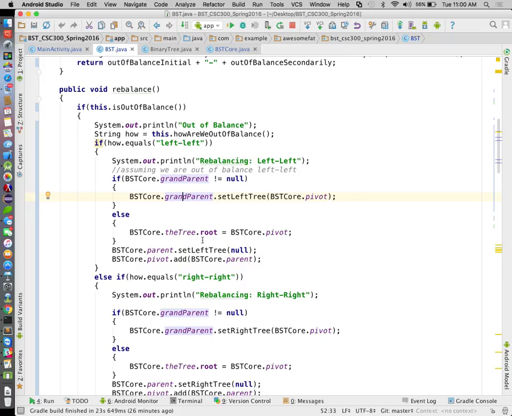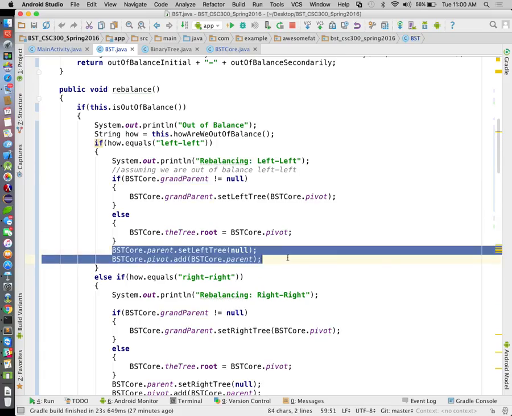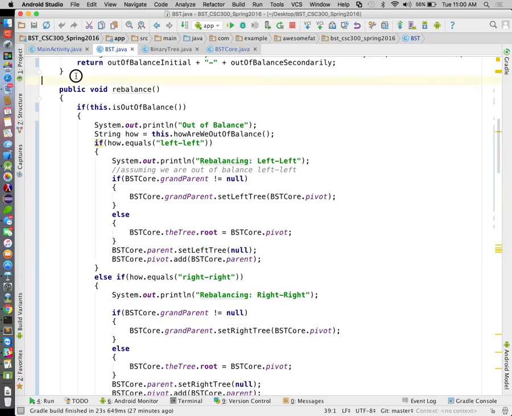Otherwise, we'll set the root to pivot, one of those two, and then we clean up parent and pivot to have their pointers in the right place. We're only doing any of this in the event that we can actually do anything. So we need to now put in our check for can we rebalance.